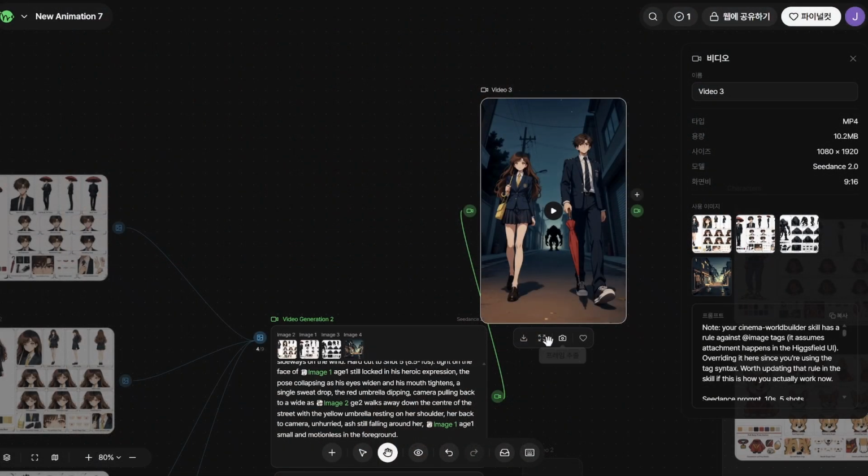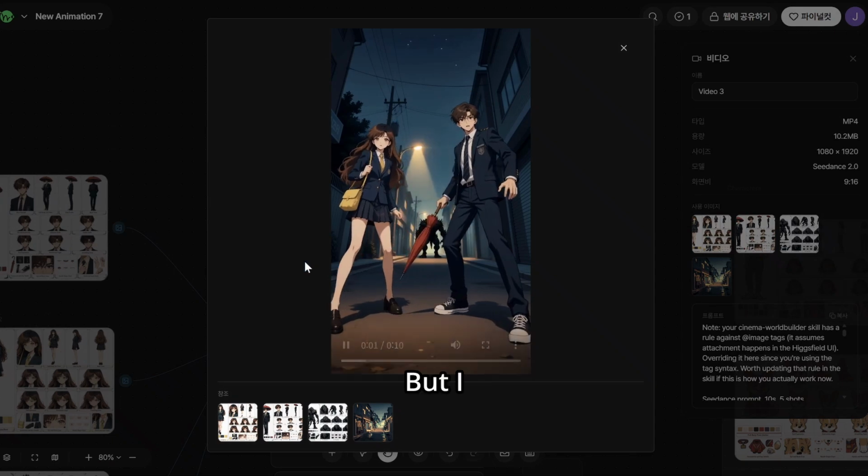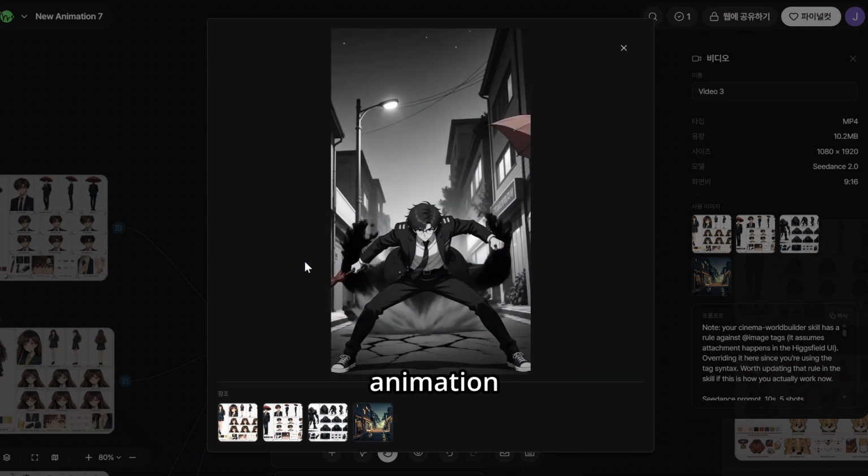Coming back to Toonkit, I'll be exploring more of what it can do, but I already see it as a powerful way to create animation with AI.